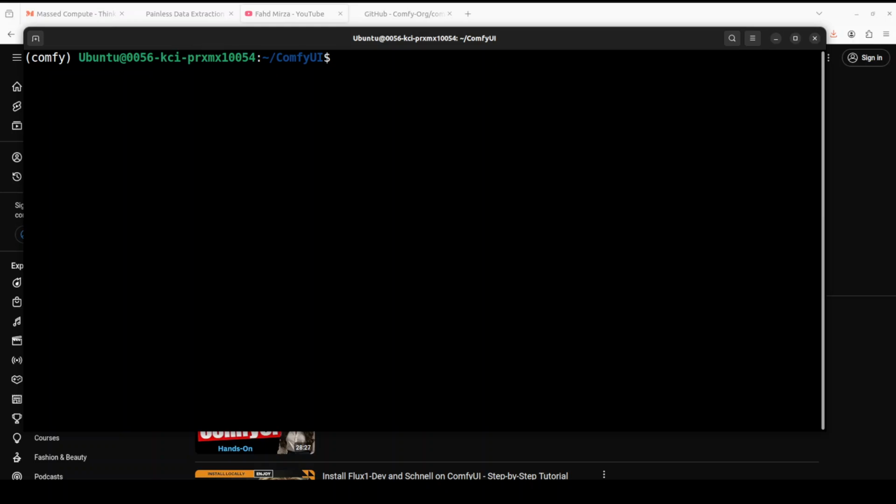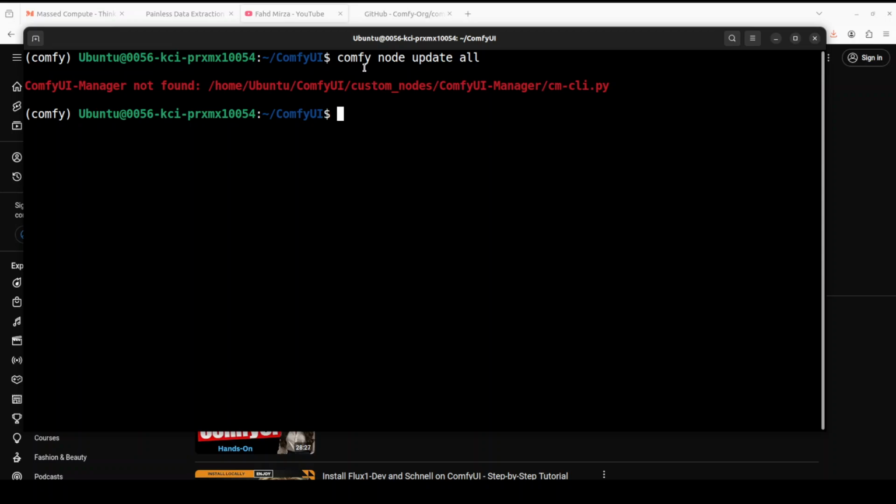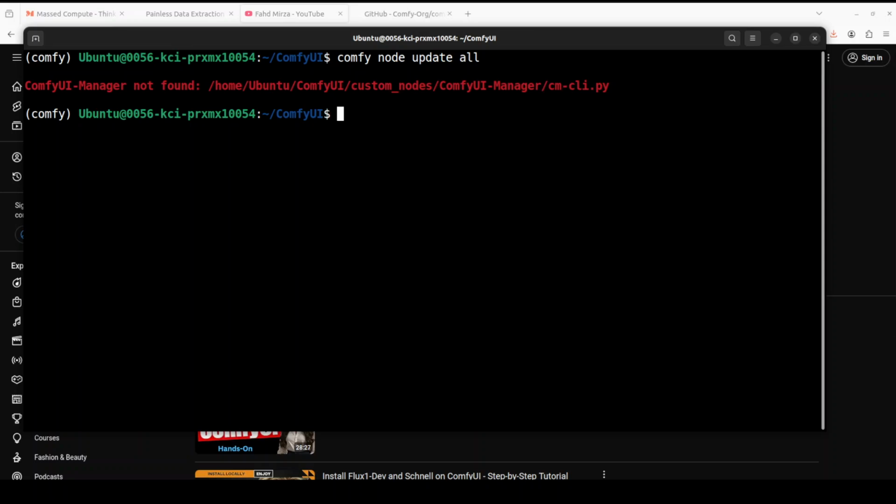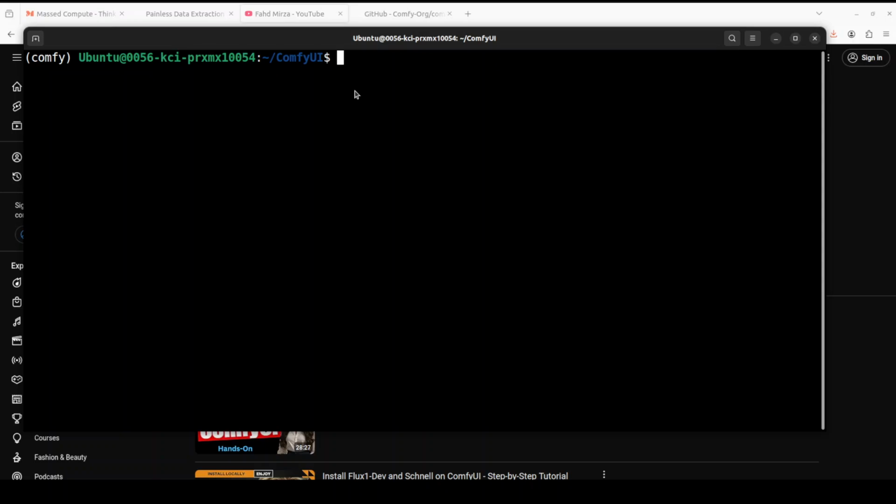Also, if you want to update everything with ComfyUI, including the manager, custom nodes, and ComfyUI itself, just give this command, comfy node update all. So it says that ComfyUI Manager not found. The reason being that I have already deleted this file. So if you want to install ComfyUI Manager, either you can run that update command again, or you could simply run this command which is going to install this ComfyUI Manager. And remember, ComfyUI Manager is just another custom node which you can either git clone in the custom node repo, or you could simply use this node command in order to install it.